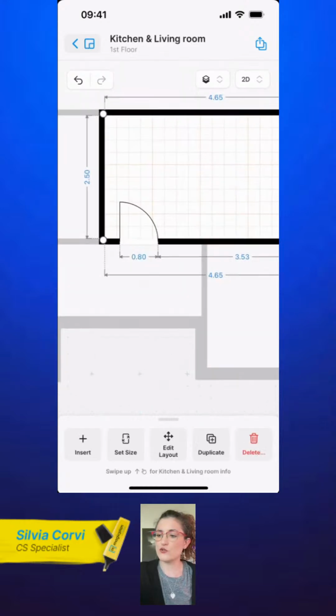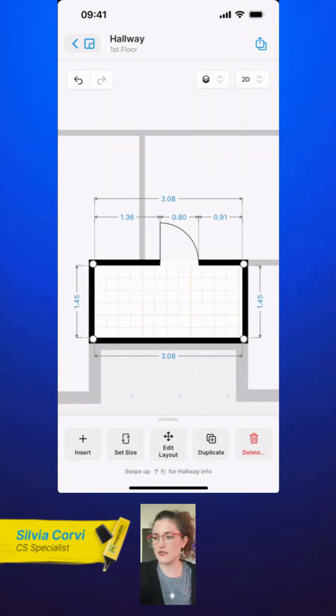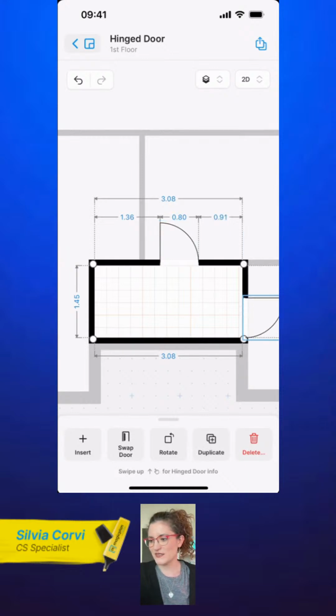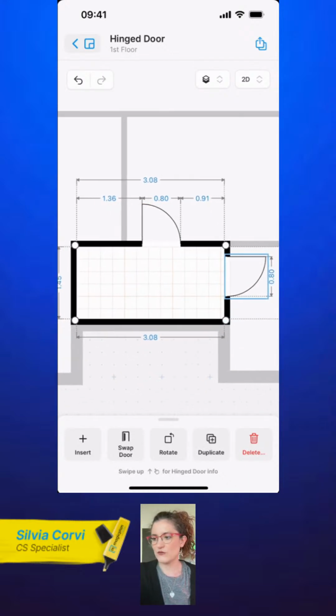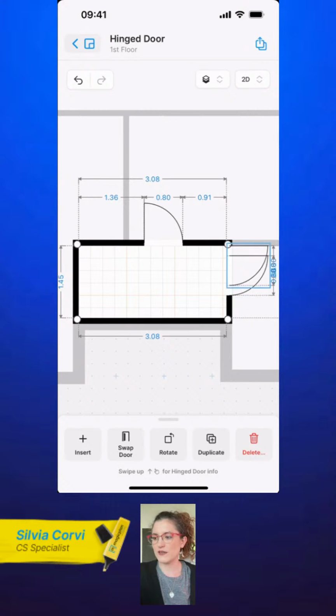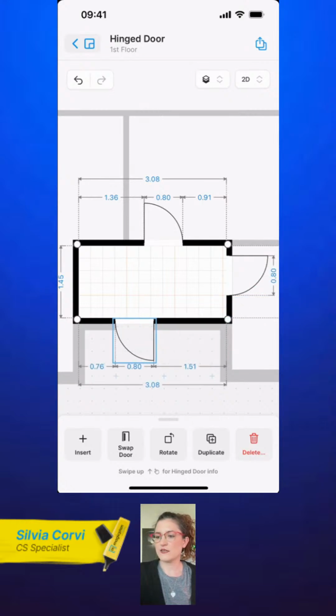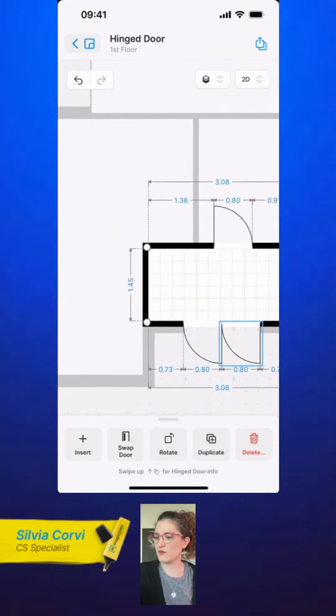We can also duplicate this door. Maybe I select the hallway and I select the door. Okay, I duplicate it and I can use it here for the bathroom. I duplicate it again and I can use it here as an exit. Yes, like this. Then I duplicate it again and we can put it down here.